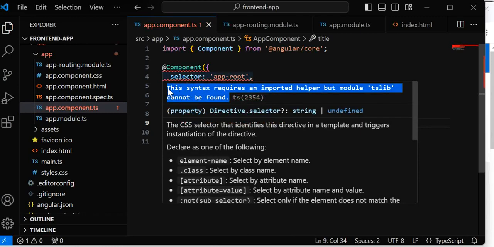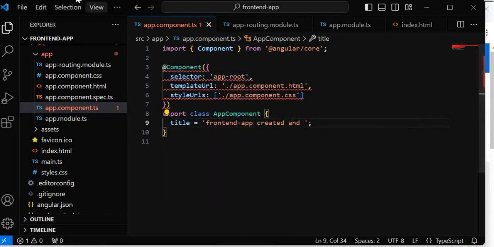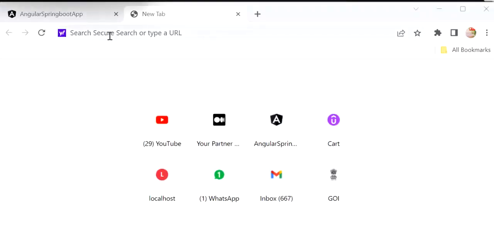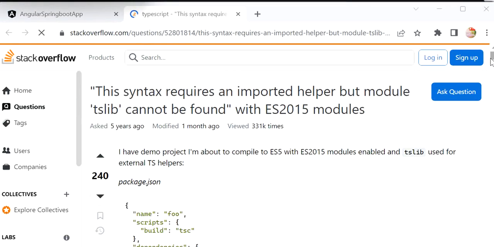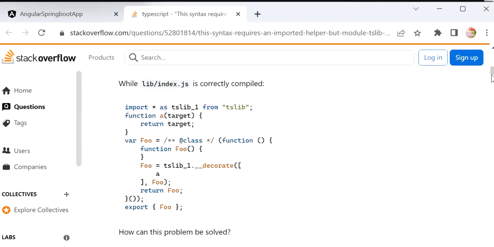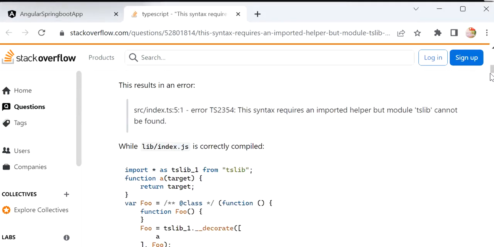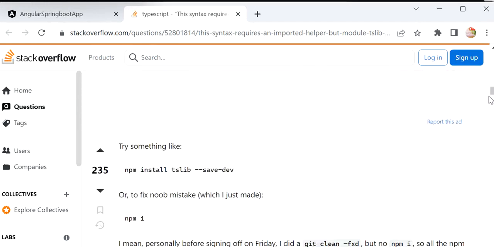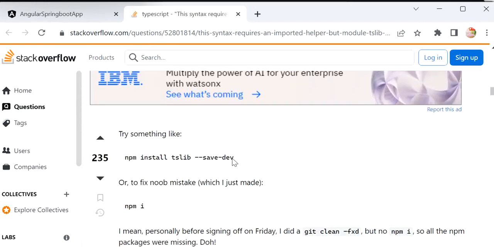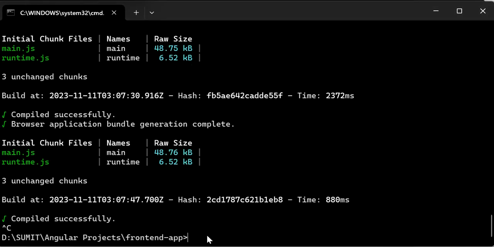So for this we need to install one another npm package. Let me copy and paste this error message here. The syntax requires tslib, so I will go down and copy the command from here. See, we just need to run this command, npm install tslib. So I will go back here and stop the application.